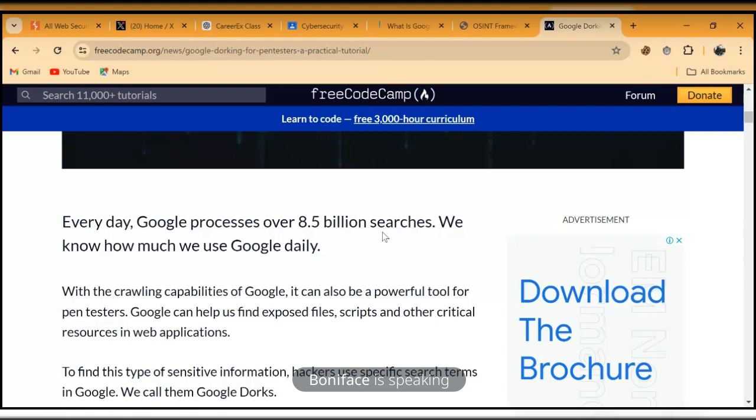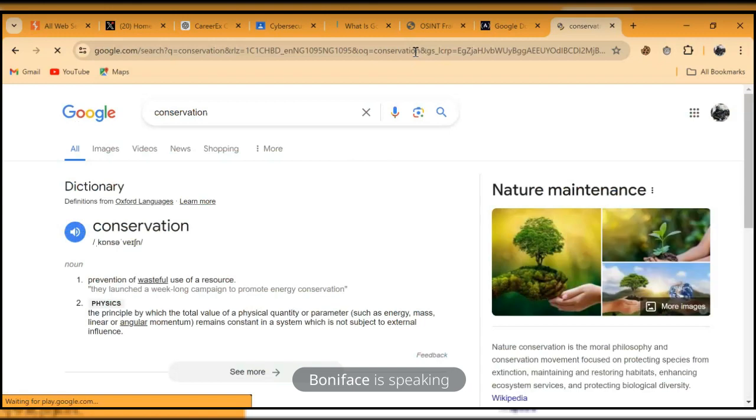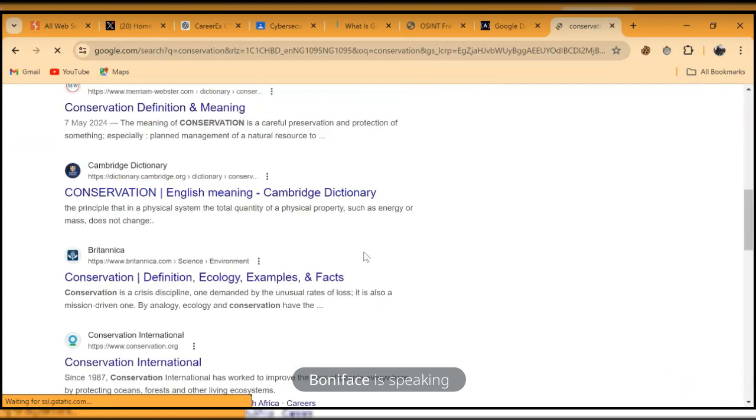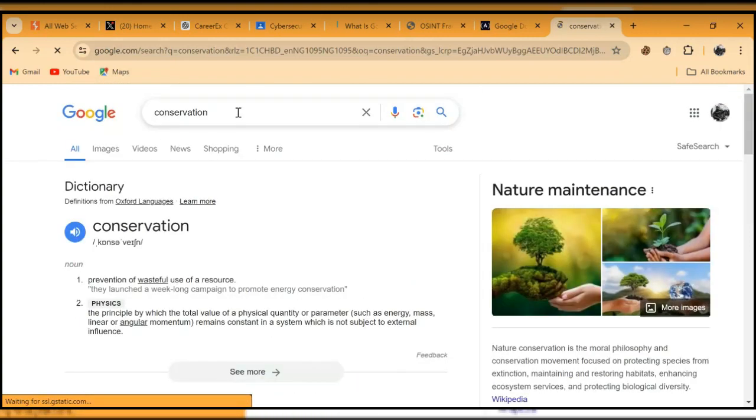So you want to search for a particular PDF that has something on conservation. I don't know if I'm making any sense. Instead of the usual results, let's start by typing conservation. Now it's going to bring out a whole lot of results, right? It's bringing out the dictionary meaning and a whole lot of other things. I don't like the word conservation.